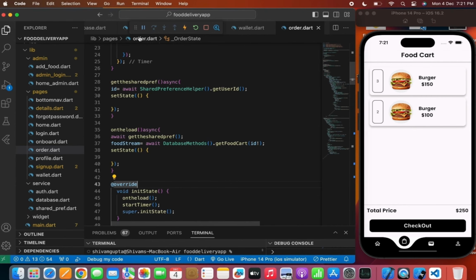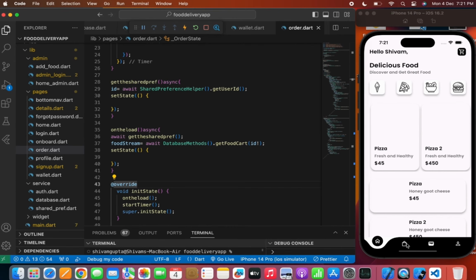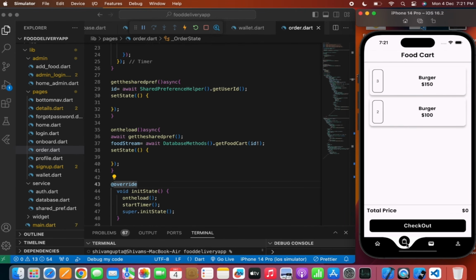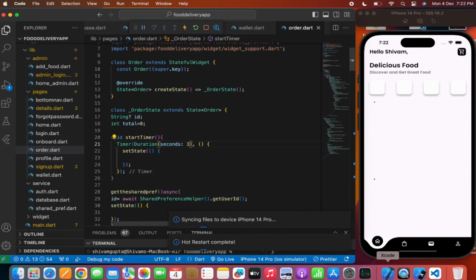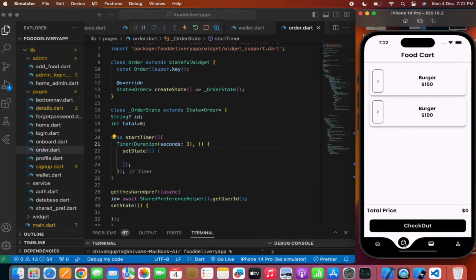So in initState, I will call a startTimer function and hot restart it again. As soon as I move to the food cart page, you can see that after just 5 seconds, it shows the total price automatically. We do not need to do any hot reload to show the total price here. I am decreasing it to 3. Now let's move to the cart again, and it shows the total price 250 automatically again.